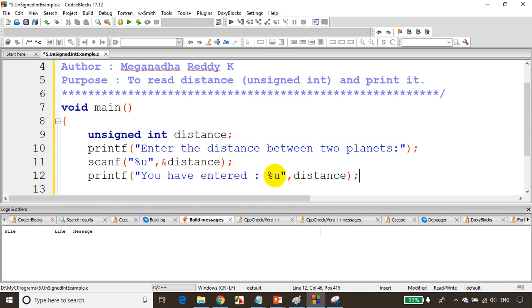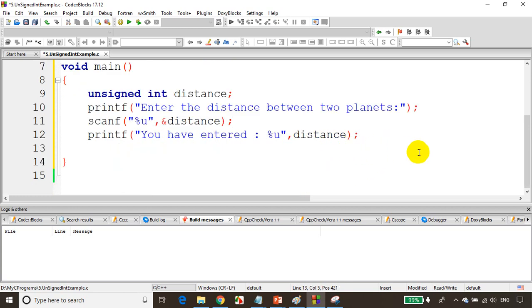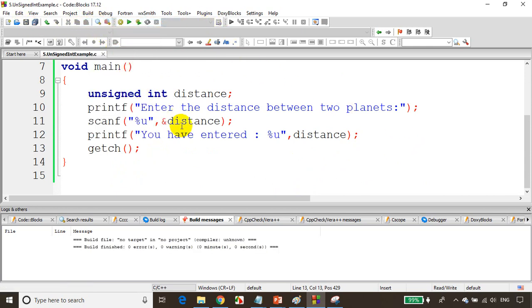Please make sure that in printf you don't use %l. Only in scanf you have to use ampersand. I repeat, only in scanf you have to use ampersand. In printf we don't use ampersand, we just write the variable. As usual, add getch in case you want it. Now let's save it and build it, and we are done.